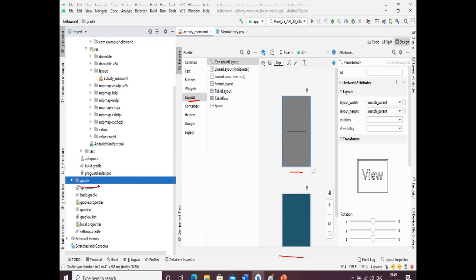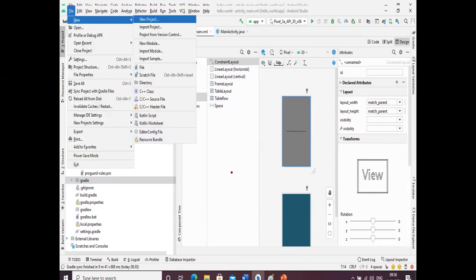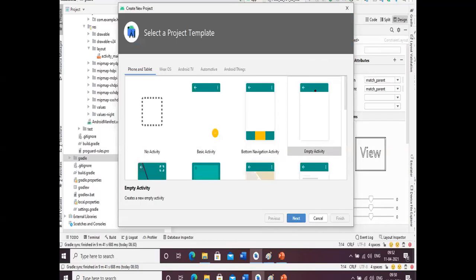If you want to create a new project, this is our hello world project, but to create a new one, go to File, then New, and then New Project. All you have to do is select the new project activity that you want to work on, and after clicking it, this window will open. Here you have to select Empty Activity, like we did before.